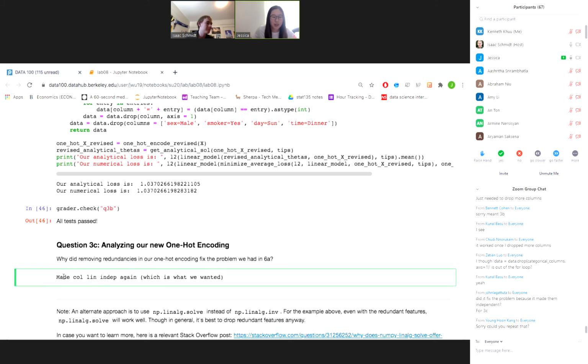Yeah, don't write this like shorthand everything. This is just so people can see it in case they didn't catch it. But it made columns linearly independent again. And the intuition behind all of this was that if we kept all the columns, so we kept male, female, and then all the days we had, and then all the times we were looking at, we would be getting into a thing called the dummy variable trap.